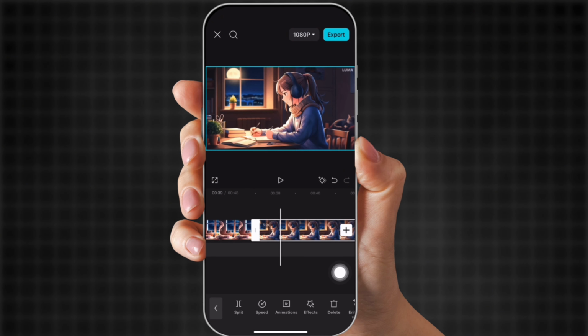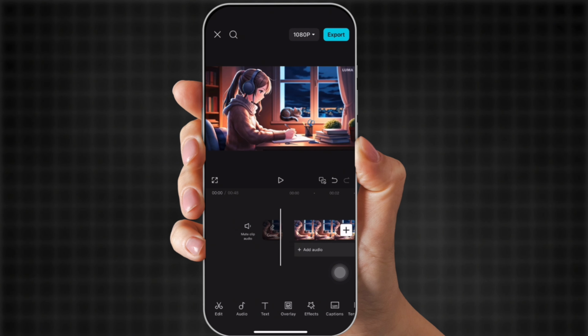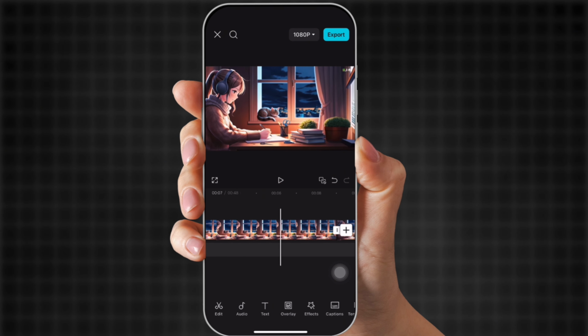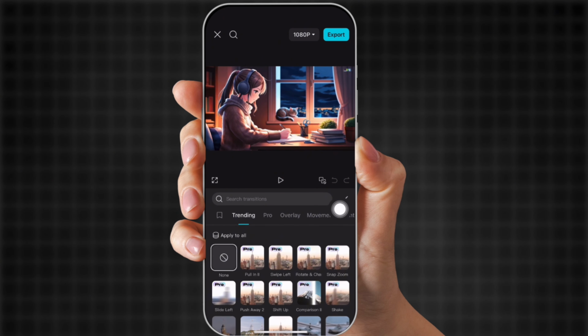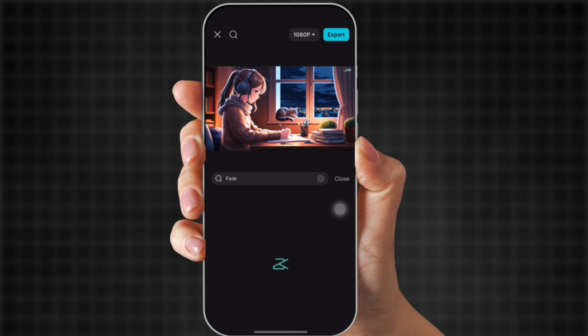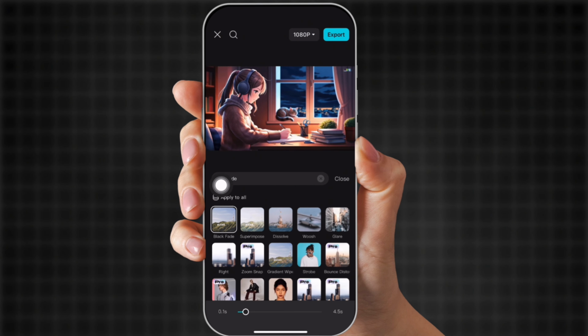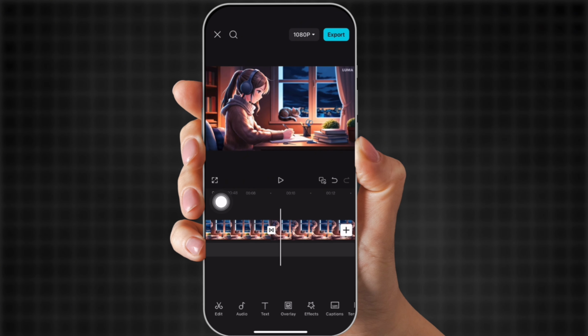See, it just turns her around. Do it to all of the ones that are faced a different way, the opposite way. Okay, so now it's done. Perfect. So now we're gonna come to the transition button and we're going to click fade. So I really like this one, and then we're gonna apply to all. Now you don't have to go individually and apply the same transition.